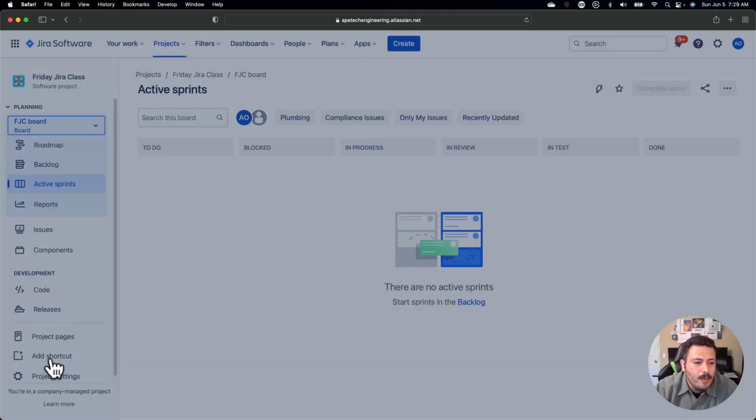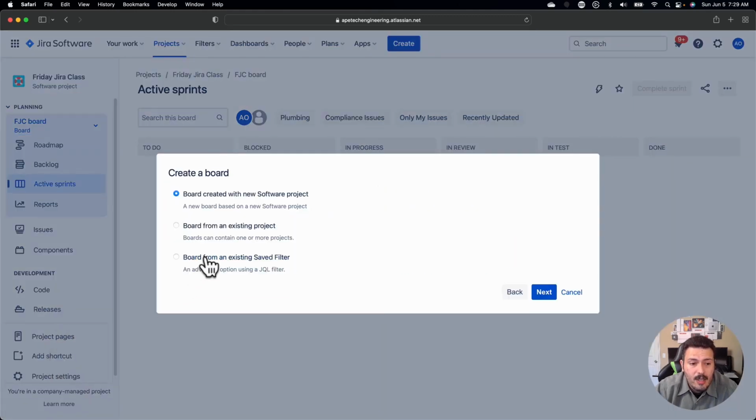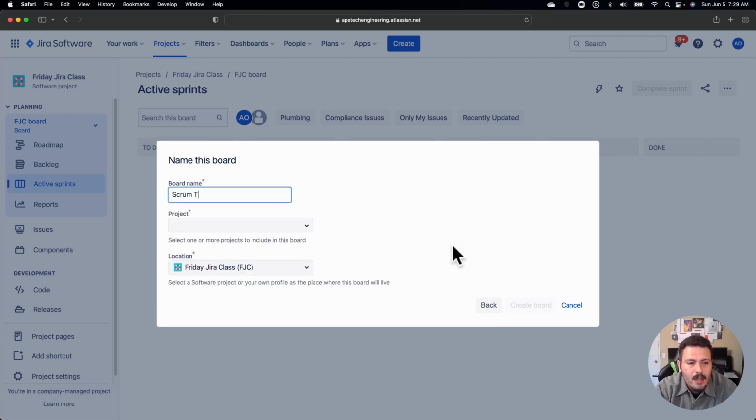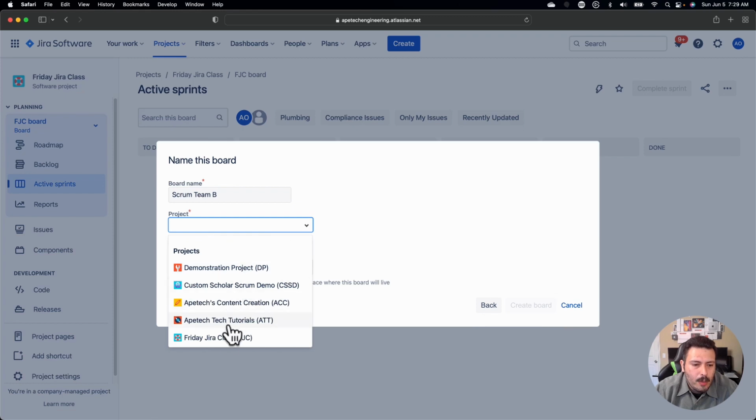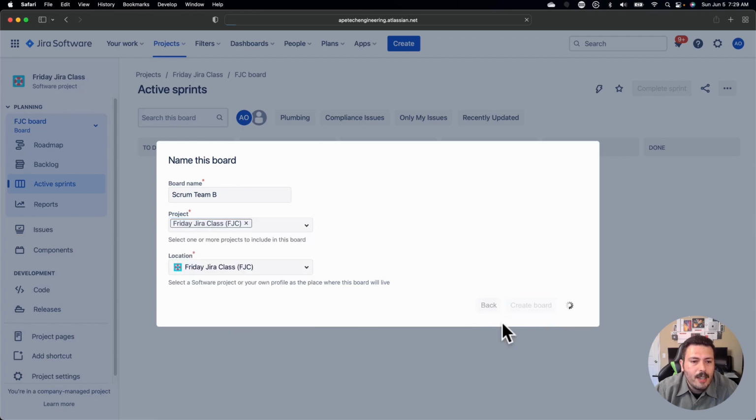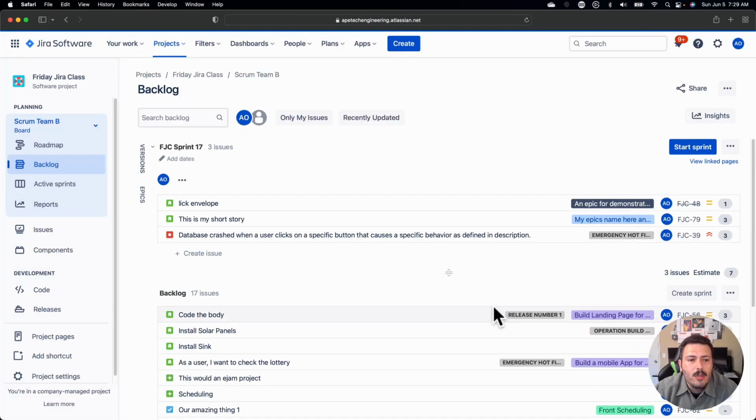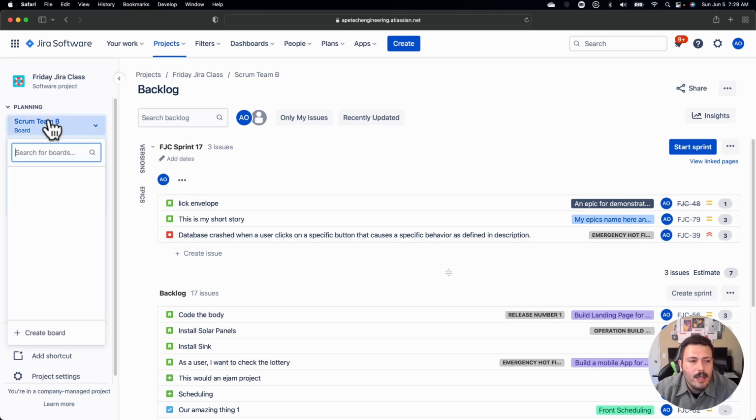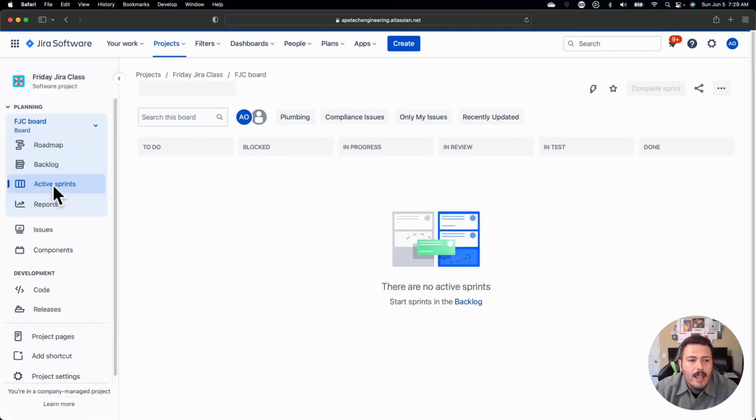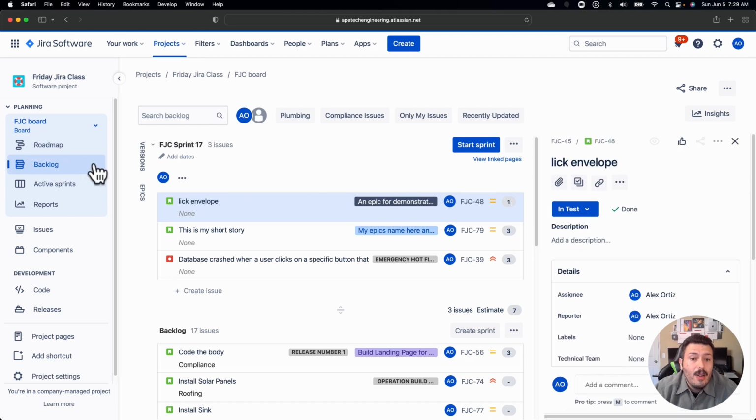I'm going to create a new board, and I'm just going to create another Scrum board because I want this to be for another Scrum team, Scrum team B. Now, I'm just going to put this in my existing project and create the board. The problem here, though, is when you create two boards, you'll notice that when I look at the two different backlogs, they're exactly the same. I don't want that. I want to differentiate the issues that go to board A versus board B.